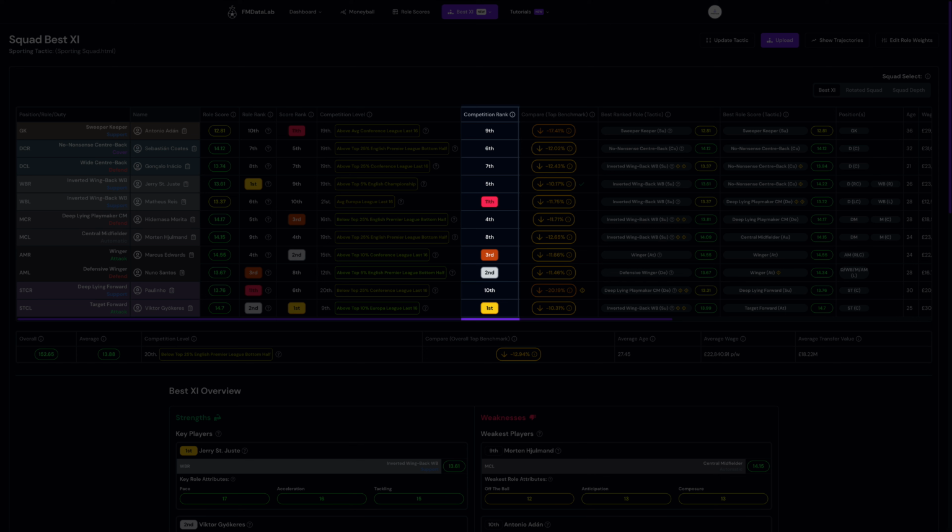Alright, so next up we've got the competition rank column. It ranks players within the squad based on how close they are to the highest level of competition for their role. Basically, it's whose competition level ranks closest to the top.